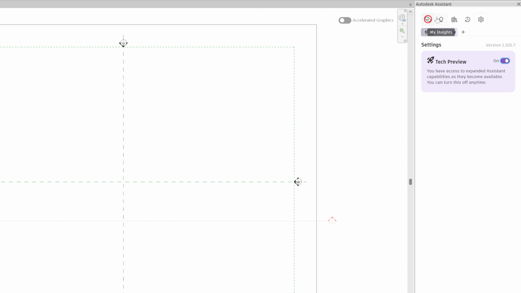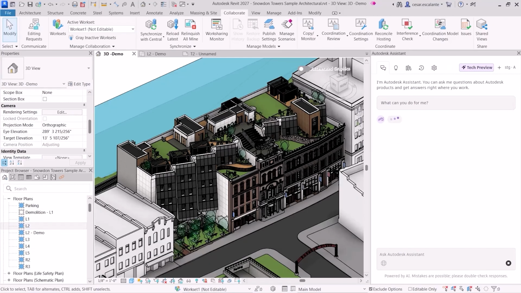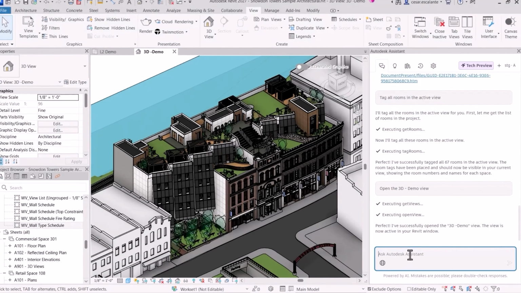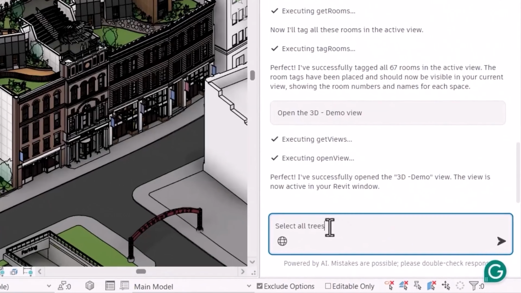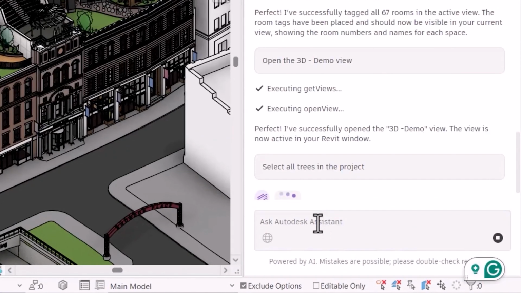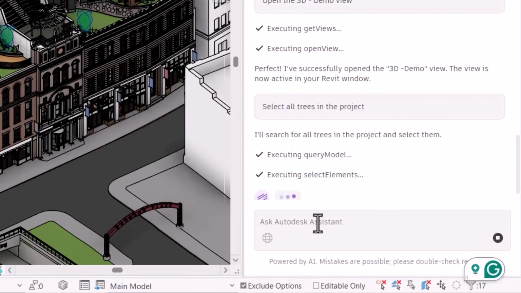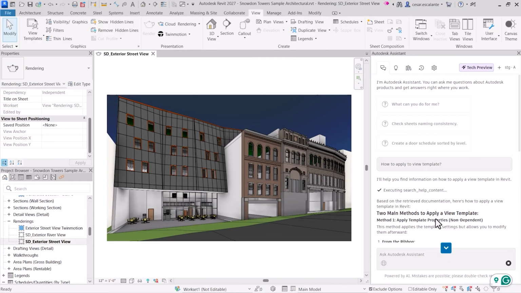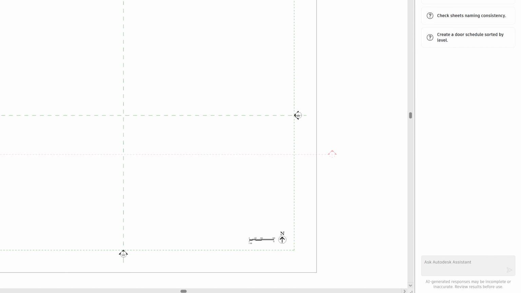Alright, now let me quickly give you a brief intro about this. This is the newly added Autodesk Assistant, which is powered by generative AI. You simply type a question or an instruction in plain English. It's going to respond or sometimes actually change your model. And in a moment, I'm going to show you with one example. For that, let me quickly give it a prompt.